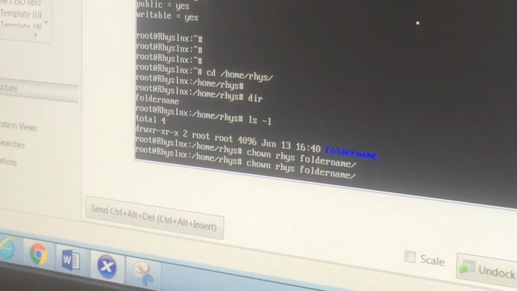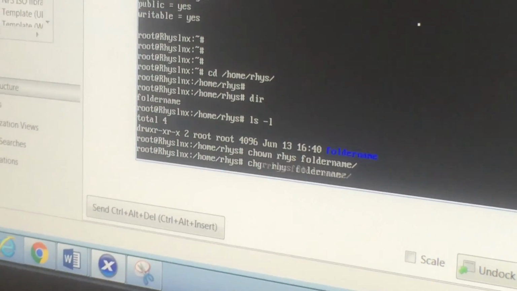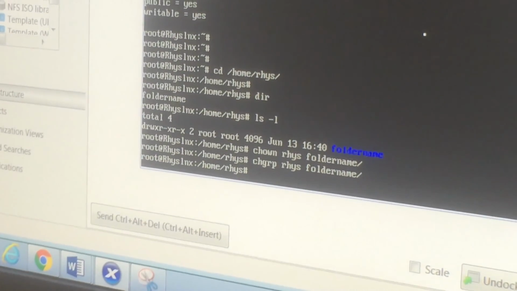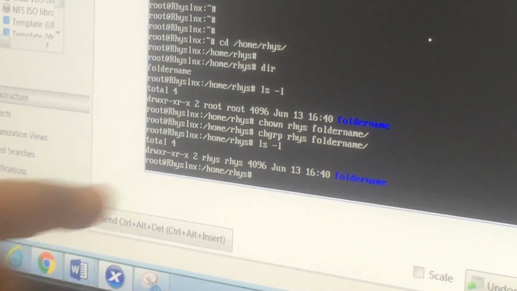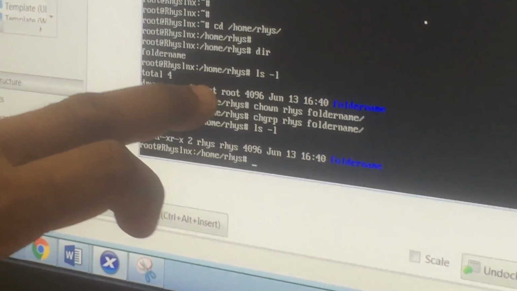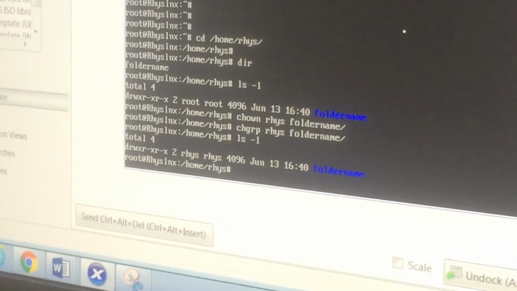And then change group, chgrp, also to Rees. And now if I do a listing, you see now it's Rees. Earlier it was root, now it's Rees. Right? So you can take a screenshot of that as well.